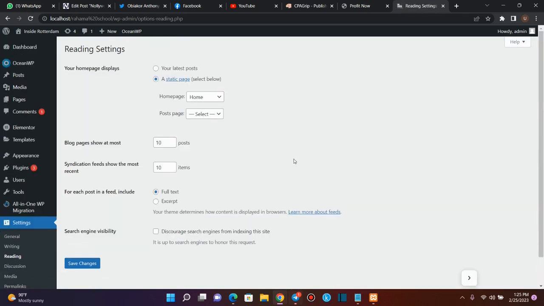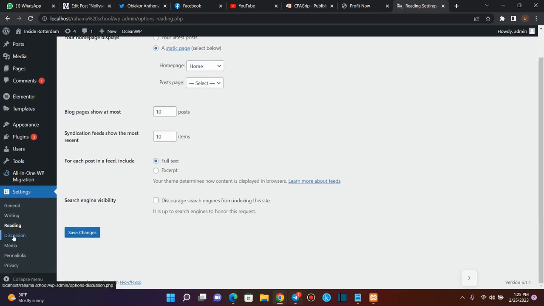Now in reading, if you are creating your site, first of all, it will stay like this, your posts. But if you want to start a static site, all you need to do is click on static page and you make your home page any page you want to make it. So if you make it this home, if you view your site, it will take this default home. Now, how many blog posts do you want to be appearing on your blog? You set it from here. After that, you click on save changes.